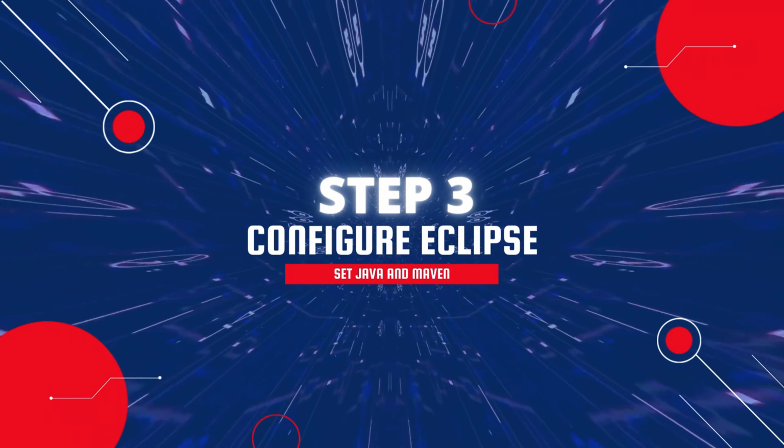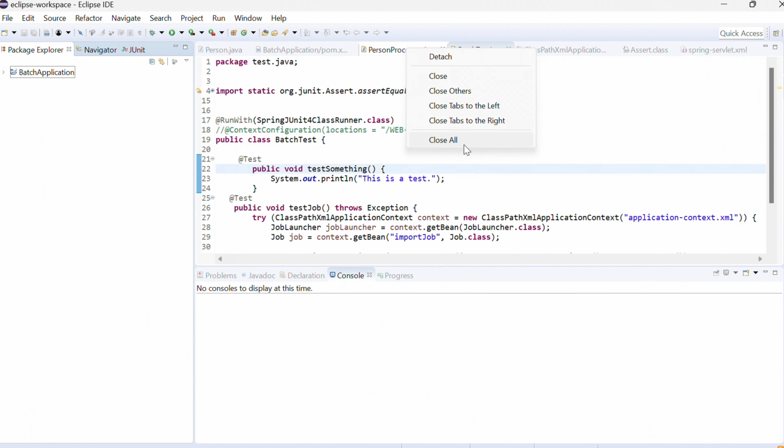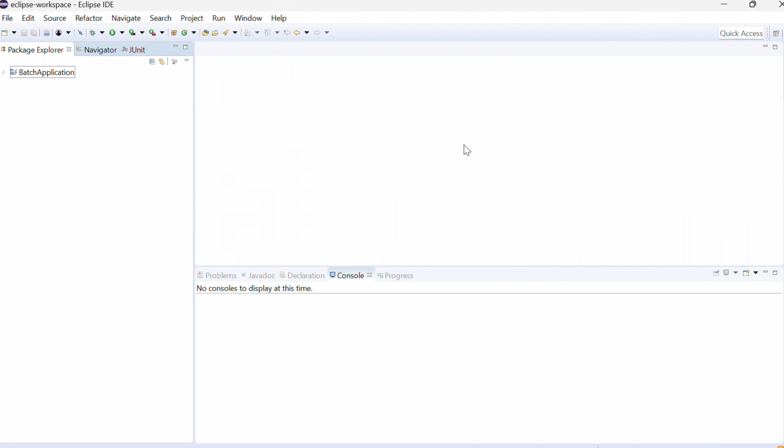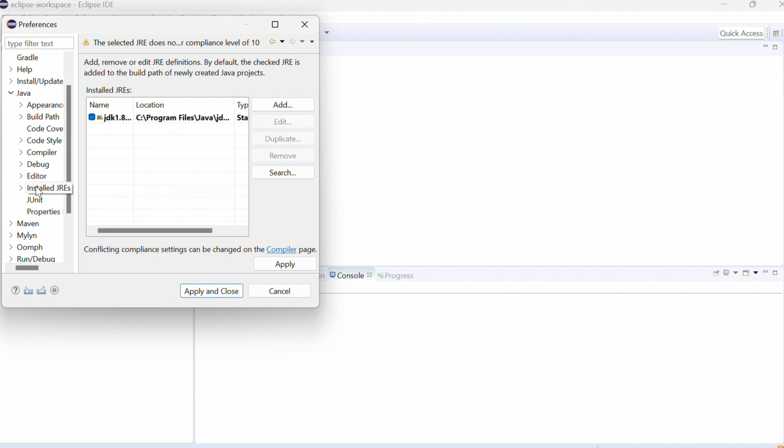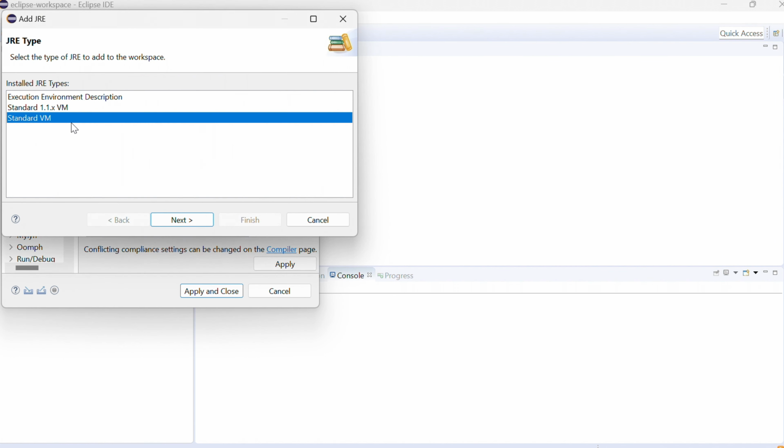First, configure the installed JRE. In Eclipse, go to Window, Preferences. Under Java, select Installed JREs. Ensure that the correct JDK is selected. If not, choose the appropriate JDK.